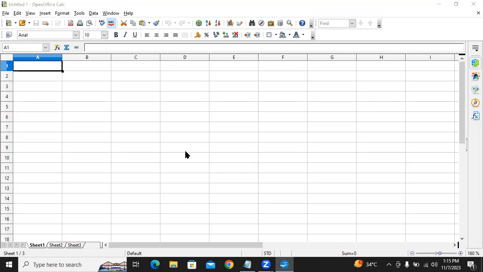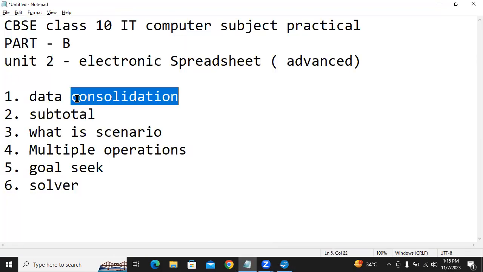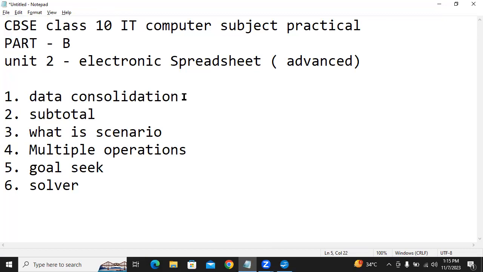Now, what is consolidation of data? Consolidation is nothing but a combination of data, getting data together, but by performing a particular operation. Suppose from two or three sheets, you can combine the data in another sheet, a third or fourth sheet. You can combine data from multiple sheets, but you have to perform a particular operation.